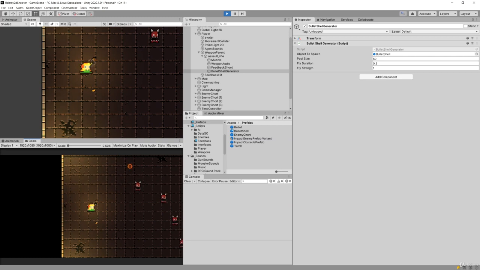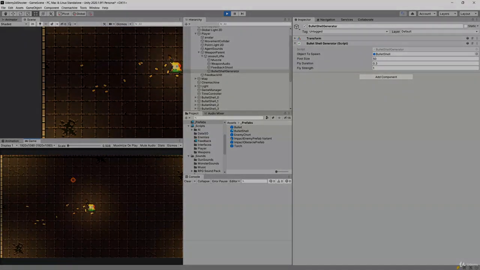Okay, anyways, that's it for our bullet generator. Last step is implementing some kind of music to our game. So see you in the next video.